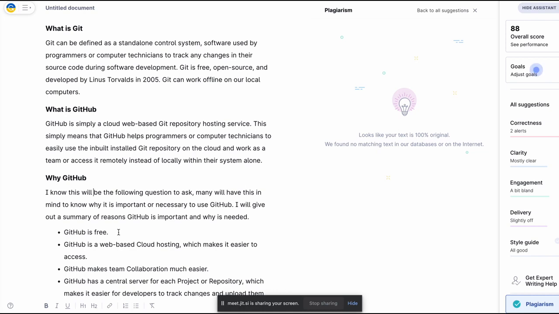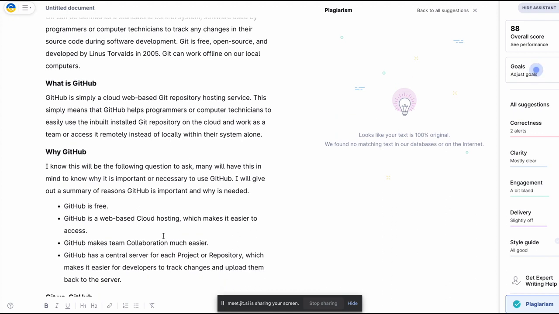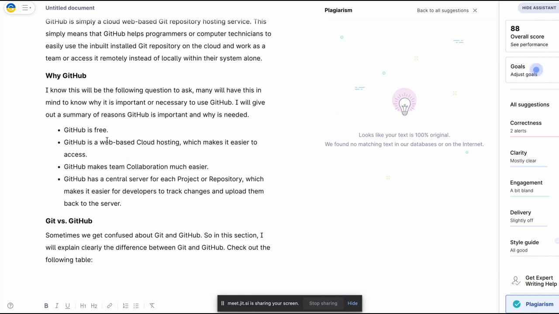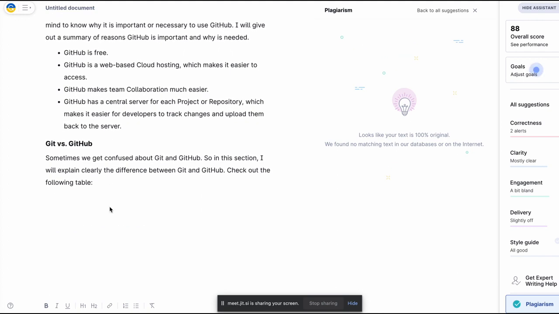Now, why GitHub? I know this will be the following question to ask. Yeah, I love the journey. I love how this is cool. So many will have this in mind, to know why it's important or necessary to use GitHub. So I will give a summary of reasons GitHub is important and why it is needed. It's free, makes good, awesome. Okay, so let's go back.